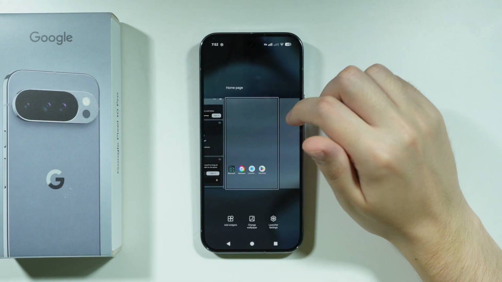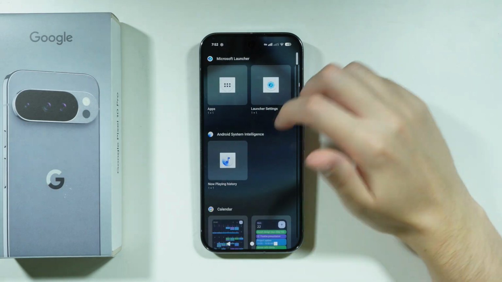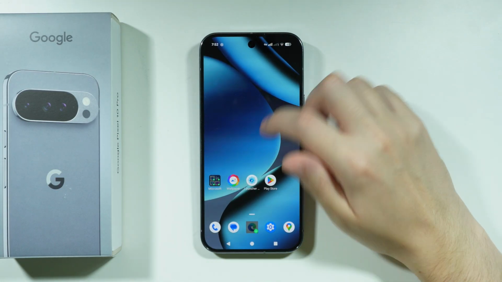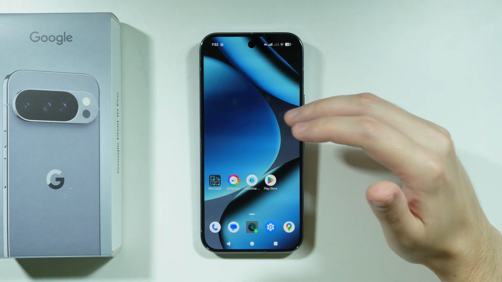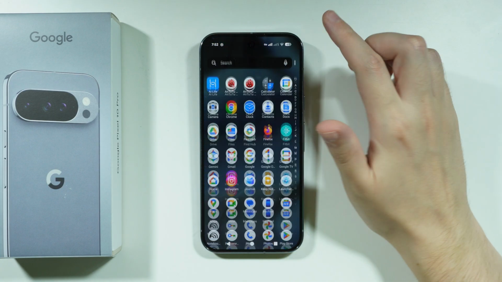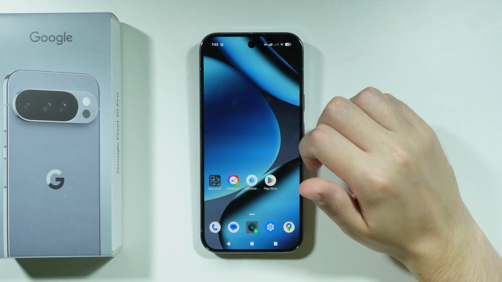You can still add widgets just like you can with the default Pixel launcher, but as you can see, you can clear the home screen page pretty much completely, and you have more options over here in terms of customization. And this is how the app drawer looks like. And that's pretty much it.